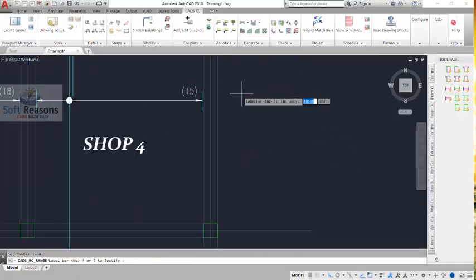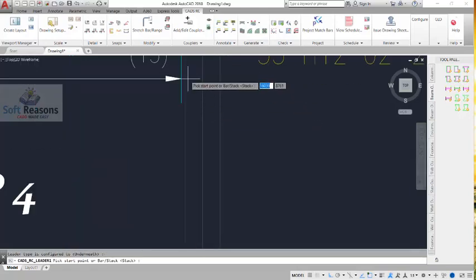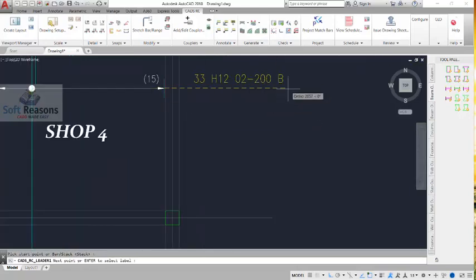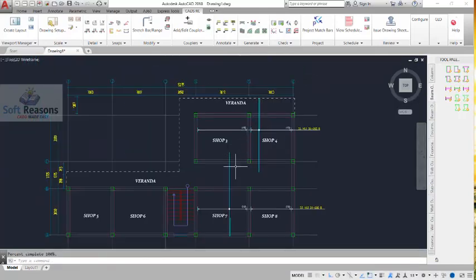So which side do you want to place the label? Just place the detail label right there, and then pick this arrow point. Sorry, you have to pick it correctly. Not that one, this one. So pick this point all the way to this point. Click escape, move this just like this. Okay, so here we go.